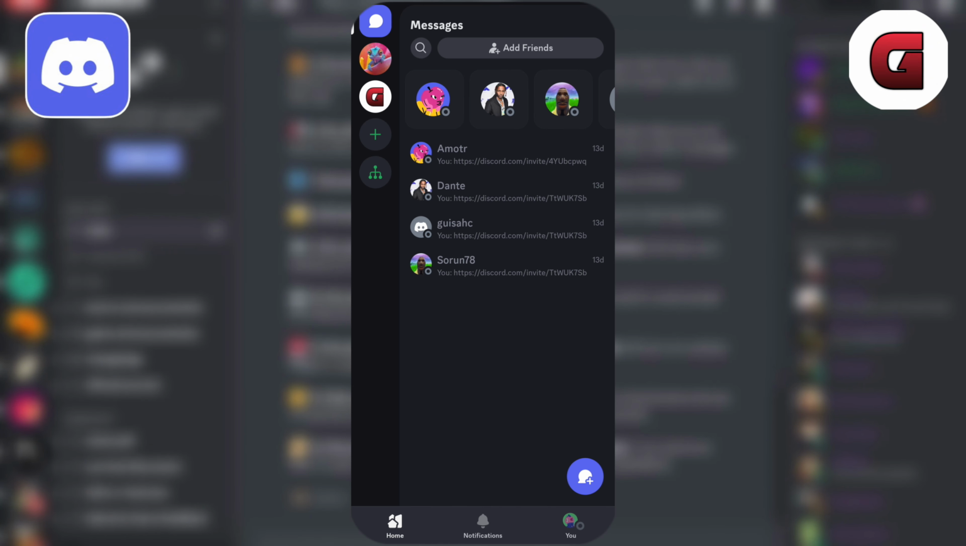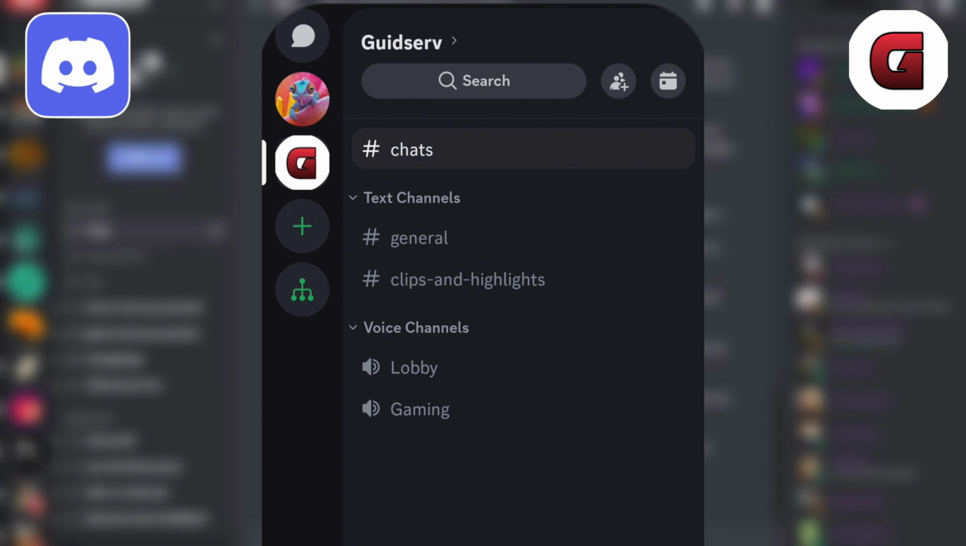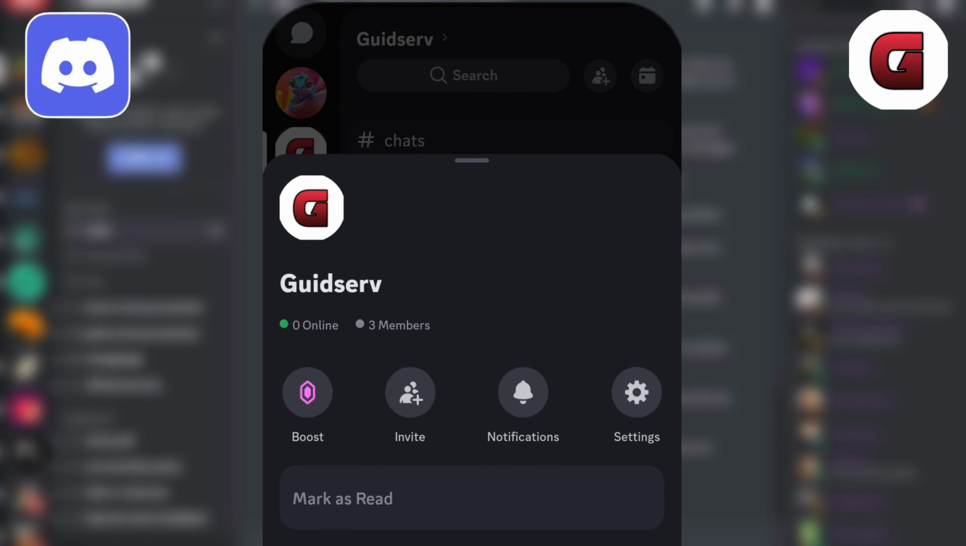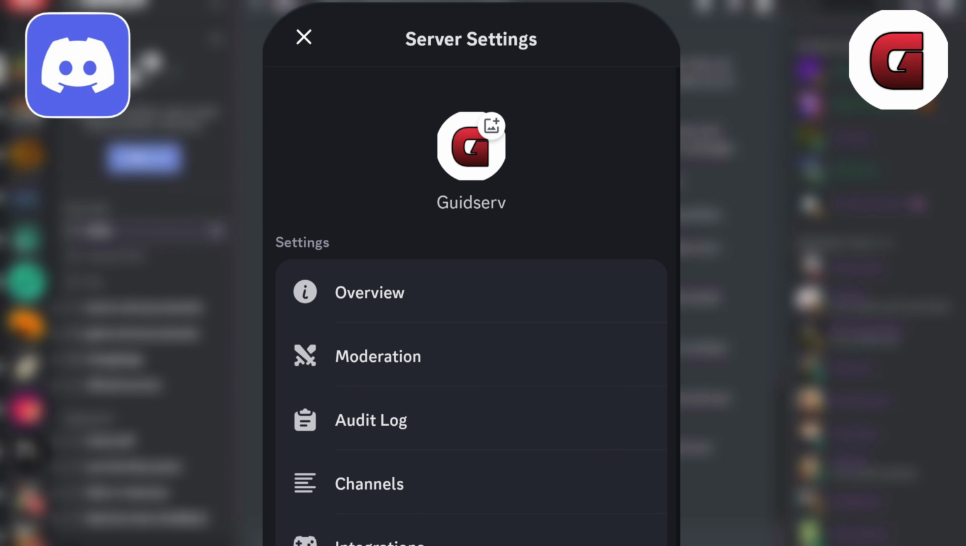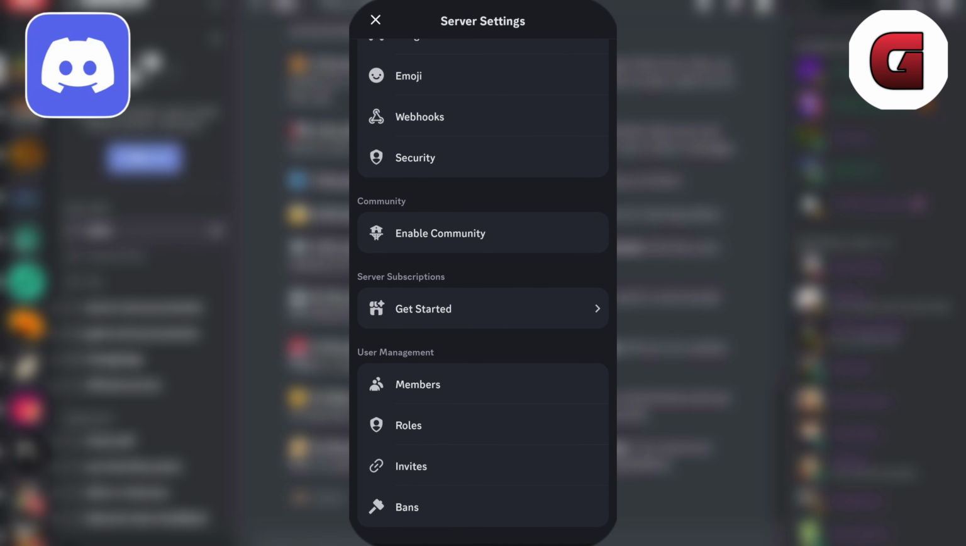So to unban a member on your Discord server, it's actually pretty easy. To do that, first, I want you to go to the server for which you want to unban a member. And once you're on the server, next, I want you to tap the server name at the top. And after tapping it, you will be directed to the server's profile. So here on the server's profile, I want you to go to Settings. And once you're on Settings, next, I want you to scroll down to the very bottom.